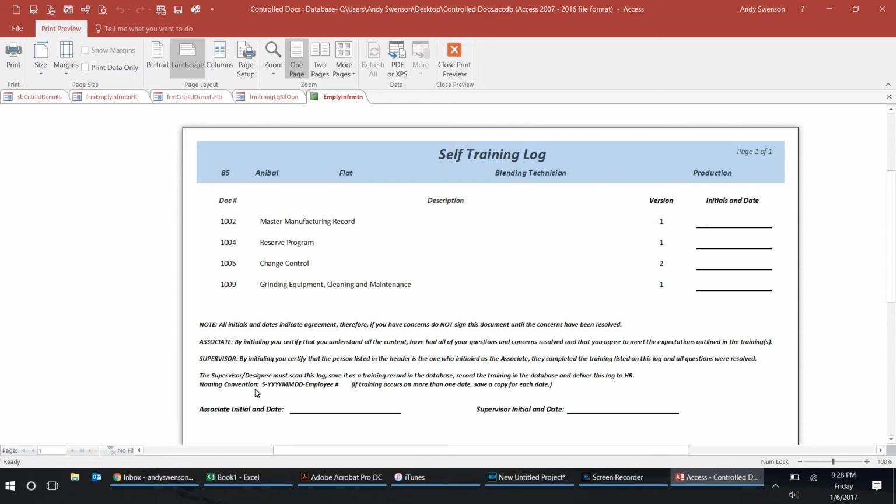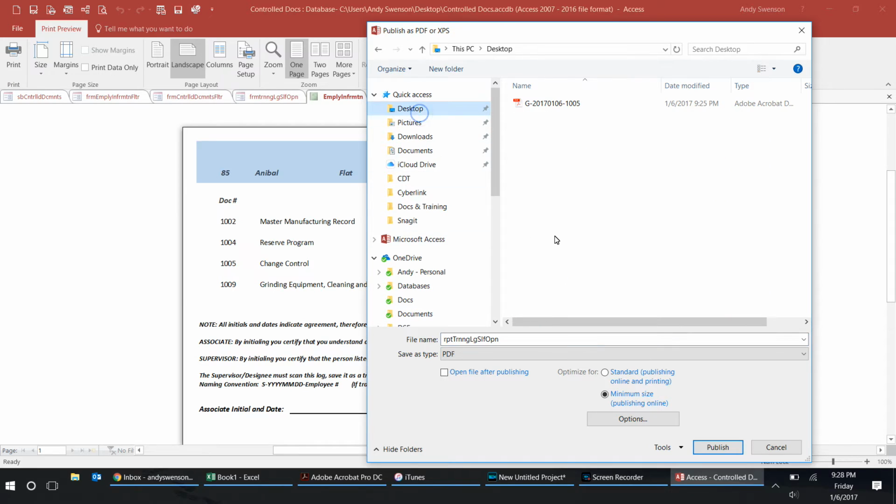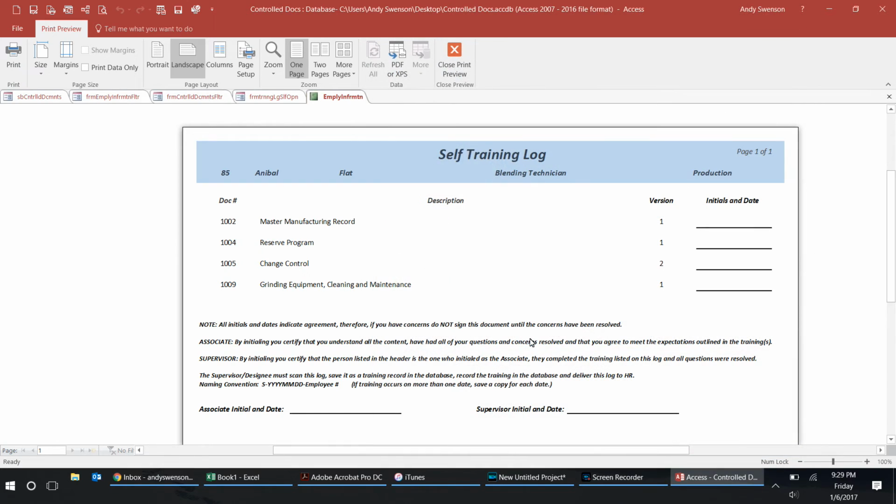You'll notice that the self-training is a little bit different. Instead of a document number at the end, we do the employee number. Again, that will become apparent why we need to do that. So I'm going to PDF this one as well. Drop that to the desktop. And the name should be S2017-0106. And her number is 85.